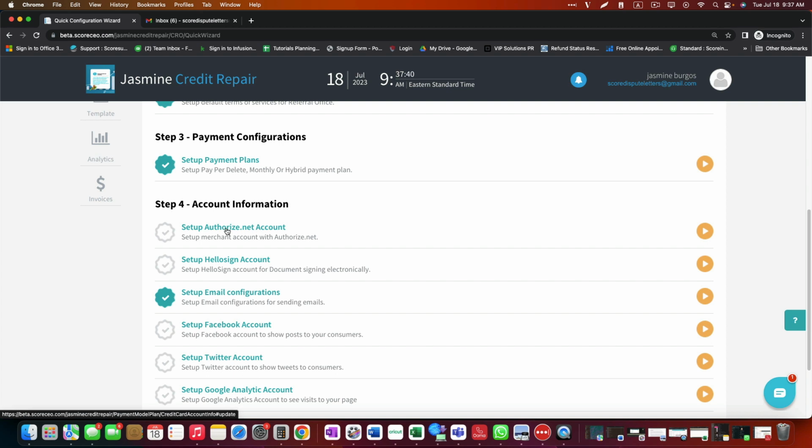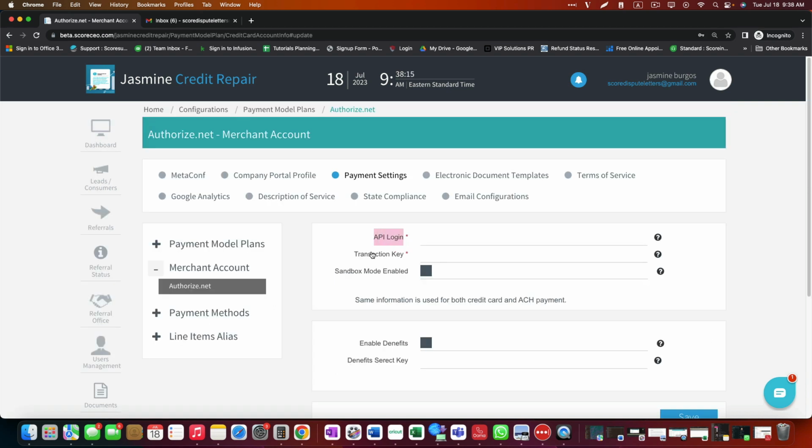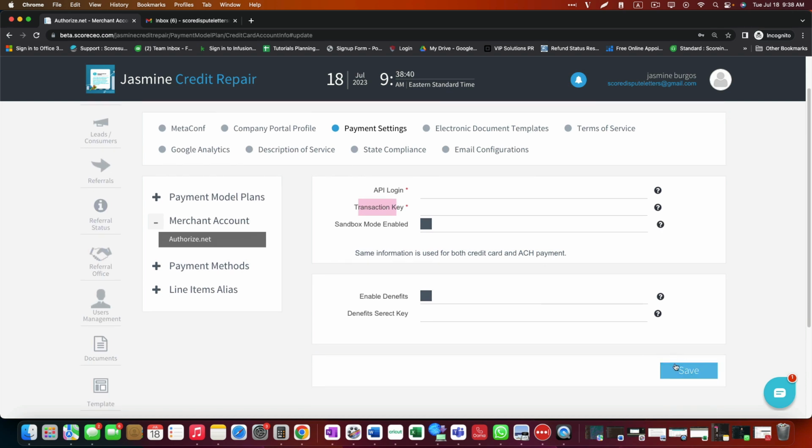Let's start with Authorize.net. To obtain the API login and transaction key, you will need to sign in to your Authorize.net, visit the Settings, Security area, and locate the API login and the transaction key. Once you have located this information, you can add the API login and the transaction key. Once you have completed, you would click Save.